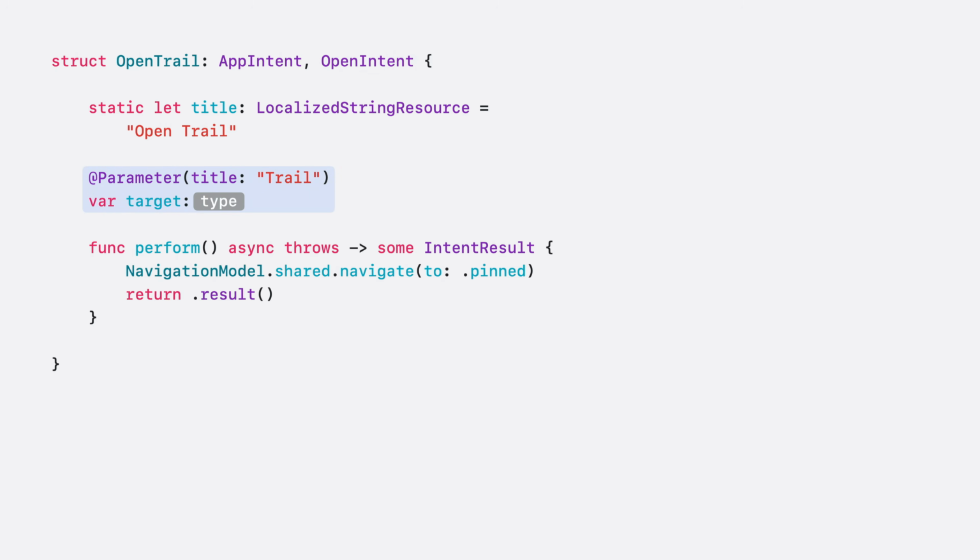A parameter is just a normal property marked with @parameter, so you can add extra metadata like a localizable title. I said it should be a trail. Trails are a core content type in my app, so I'll make it a trail entity. Two things to remember here. First, entities should be things that are meaningful to someone who uses the app. So this isn't a database row or whatever my implementation is. It's a trail. Second, a parameter that refers to an entity should be an entity, not data describing one. So this isn't a trail name or UUID. It's a trail entity. I update the perform method to navigate to the parameter, and I'm done.